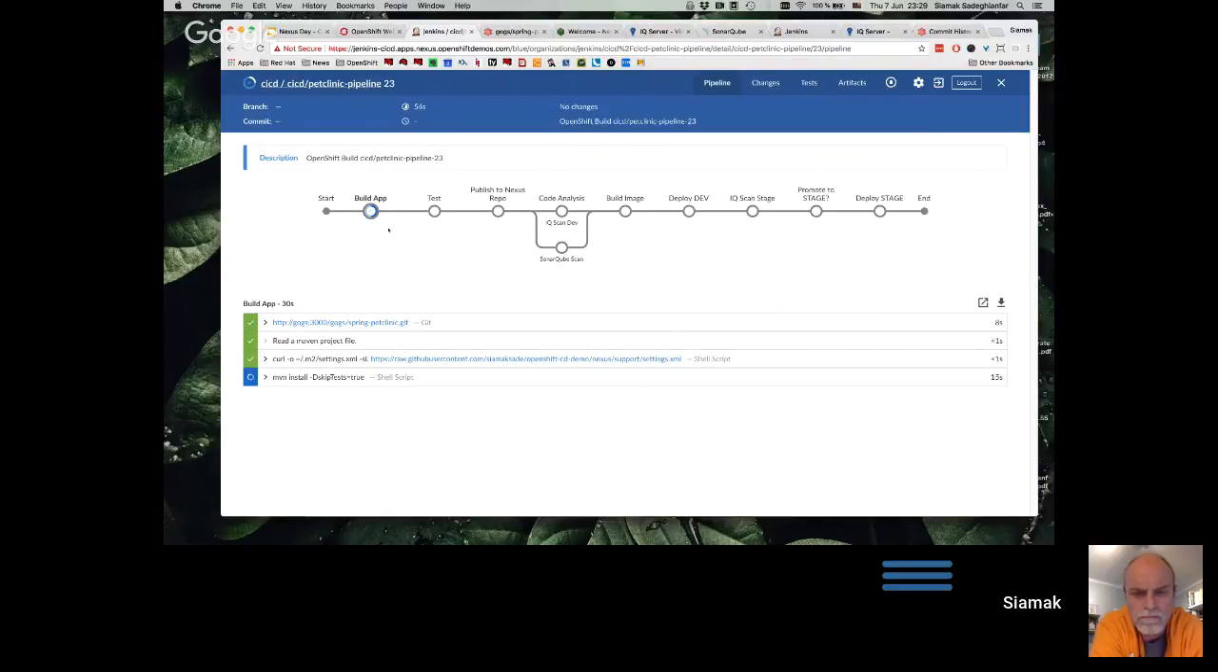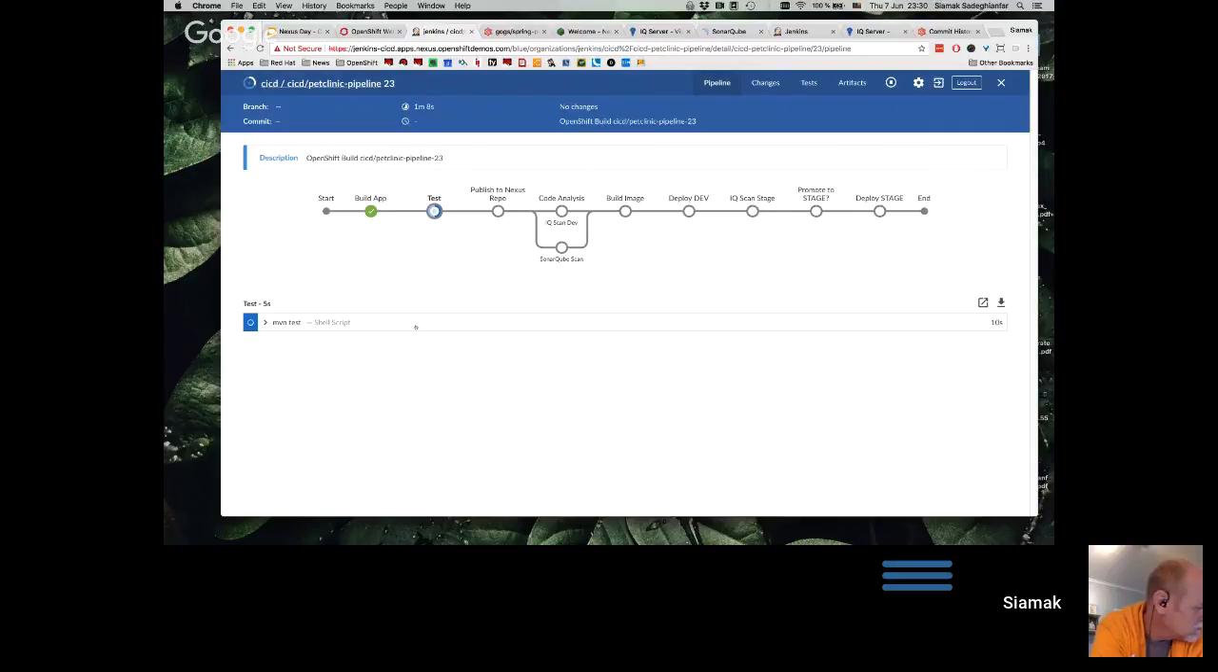The first step of our pipeline is building the application. This is where we take the source code from the Git repo that is running in the CI/CD project, run a Maven build on that, and make sure that it compiles. Then we run a set of tests on it, the unit tests that are created. And if nothing fails, then we immediately push that release, that version of the artifact, into the Nexus repo.